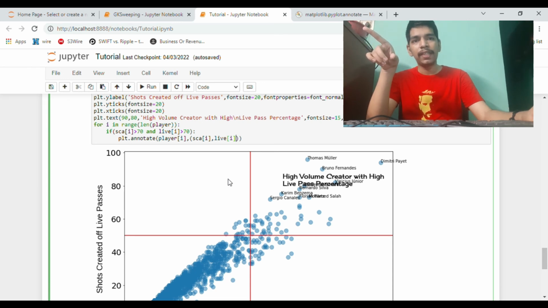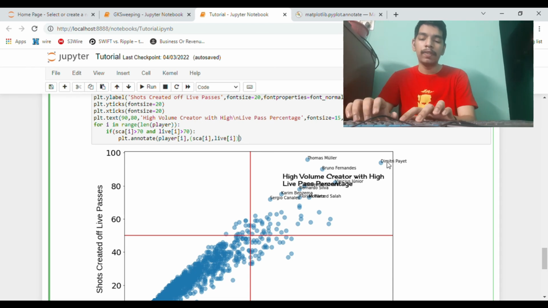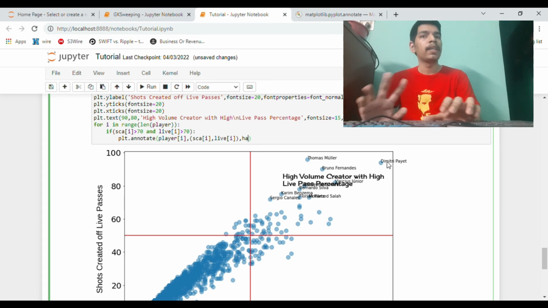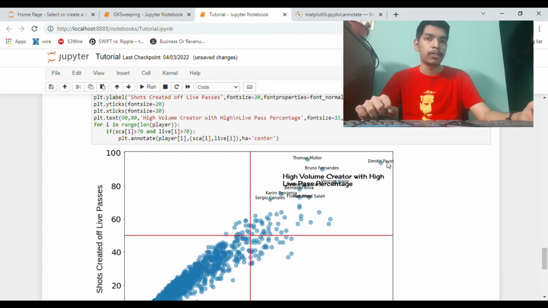So we see here Dimitri Payet, hit a comma, and then what was it? H align, was it? HA. It was HA. Let's put it equal to center, like we want a central alignment. Let's see what happens when I say HA is equal to center. Okay, now every one of them has a central alignment, but it's right on top of the dot.